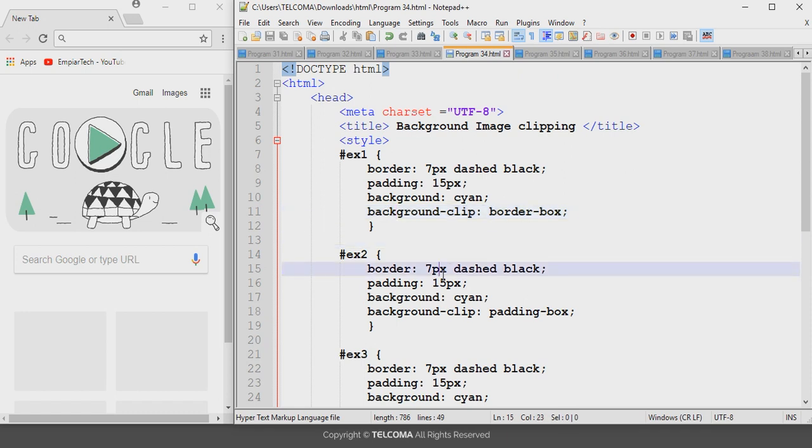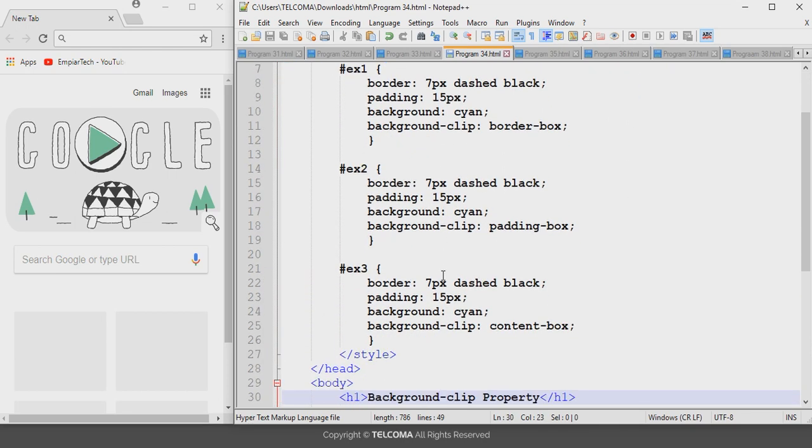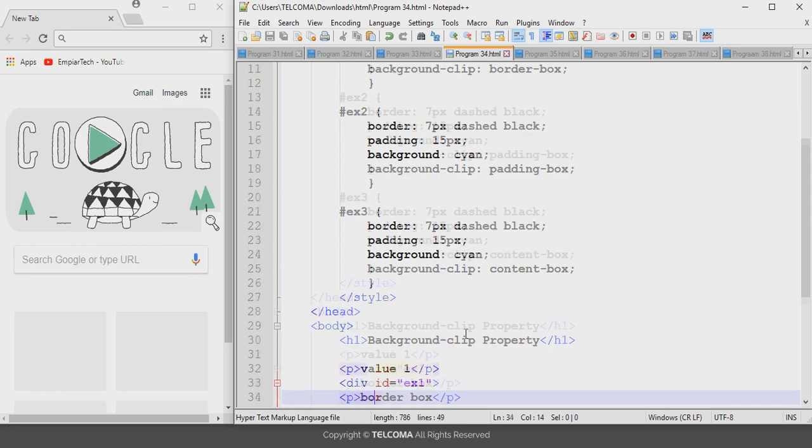And in another ID selector I mention the same properties: border, padding, background color, and the last one is for the background-clip equals padding-box. In another ID selector I use the same properties, but for the background-clip property I mention the content-box. Now come up to the body part.